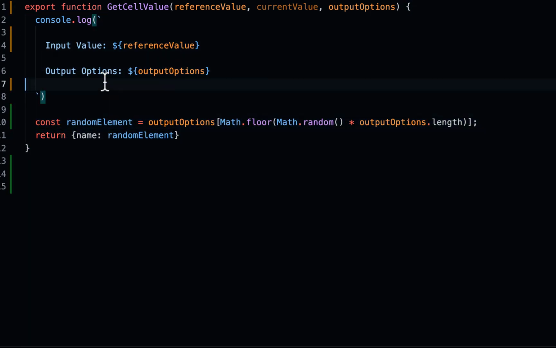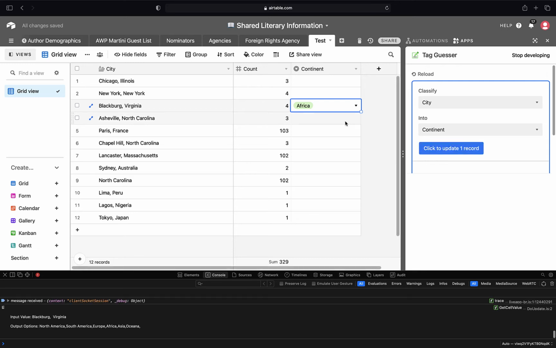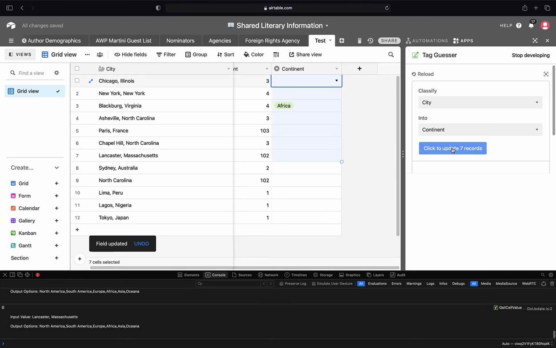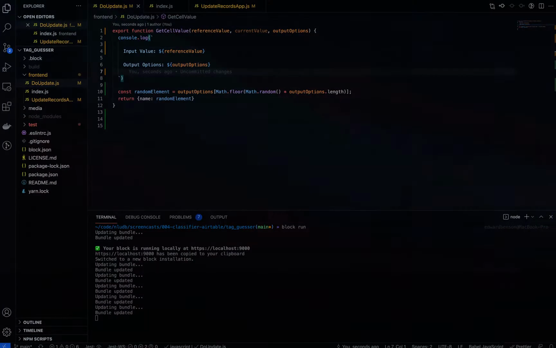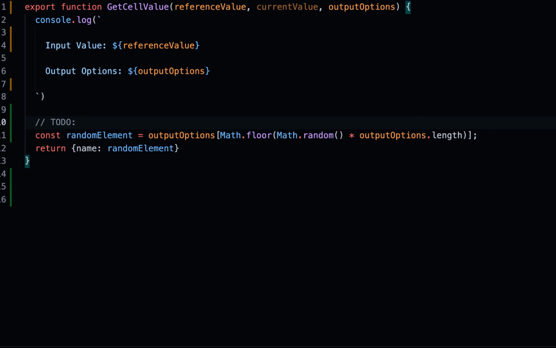So to convince ourselves that we can use these, let's just add code that returns a random label from that list of valid labels. So now every time we click the update record button, it will return to us a valid label from the range of labels that defines that column. So using this Airtable template project, this is a good start, but our goal here is really to add a zero-shot classifier to go from the reference value to one of these output labels.